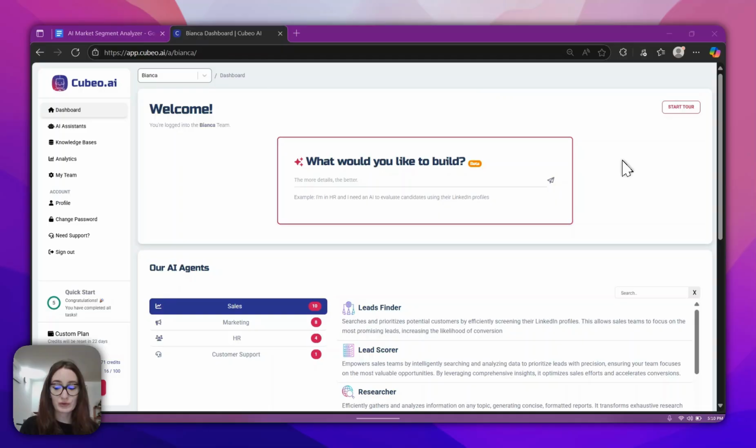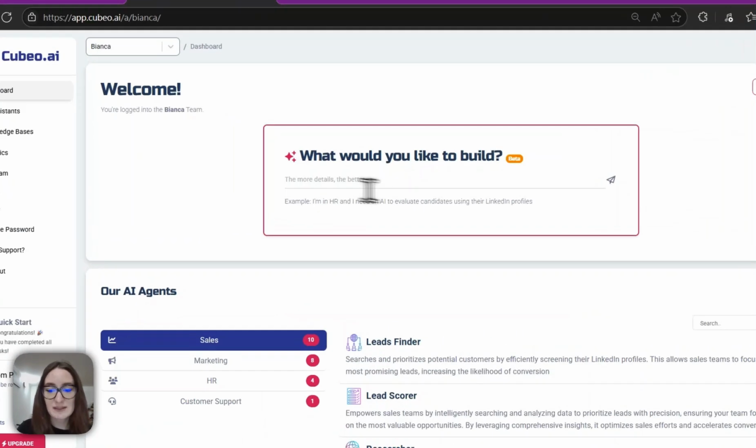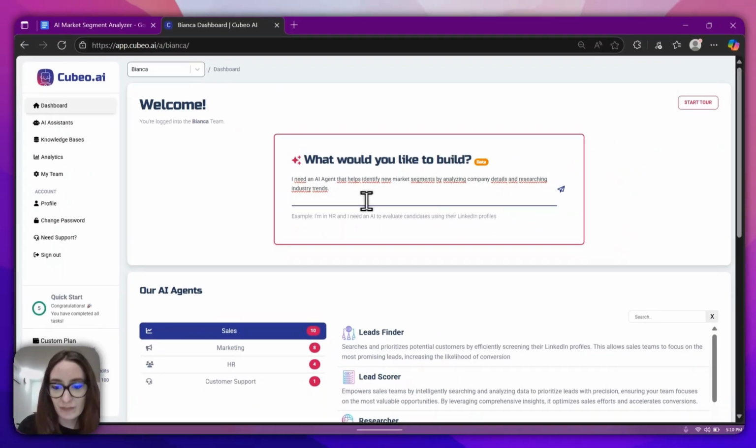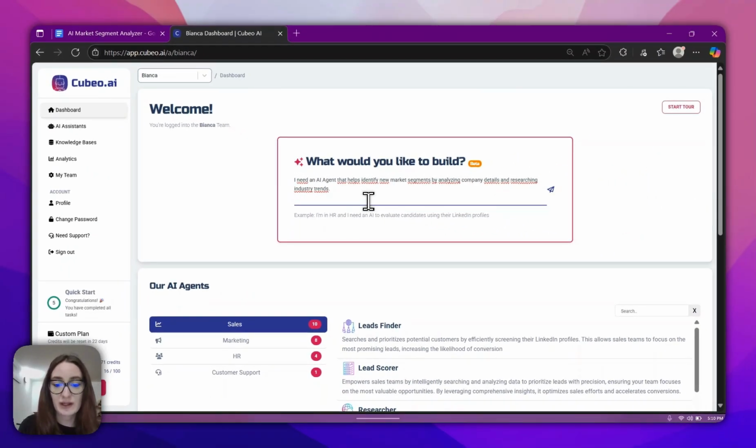Today I'm going to show you how to build your own AI market segment analyzer. This AI agent will help you find new audiences, uncover niche markets, and refine your targeting. This is the prompt I will use. What we need is an AI agent that will help us identify new market segments by analyzing company details and researching industry trends. Let's try it.